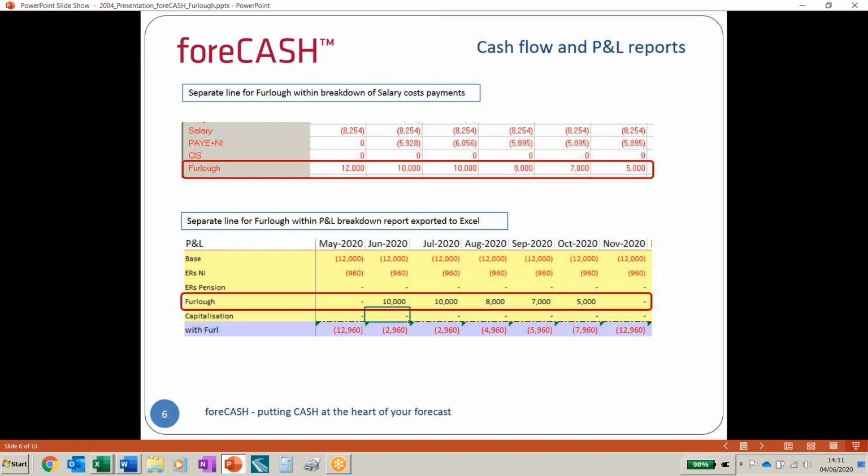In terms of how that impacts your forecast for the cash flow and the profit and loss, within the salary payment lines, you click into the detail and you'll see there's a separate row there for furlough. So in the example here, we've got normal salary cost payments going out and national insurance PAYE going out, and a separate line showing the furlough receipt from HMRC. Within the P&L, again, you'll see the base costs and employer's national insurance, pension if applicable, and then you'll see a separate line highlighting that actually there's some funding for that salary occurring, so it's going to reduce your profit and loss charge.